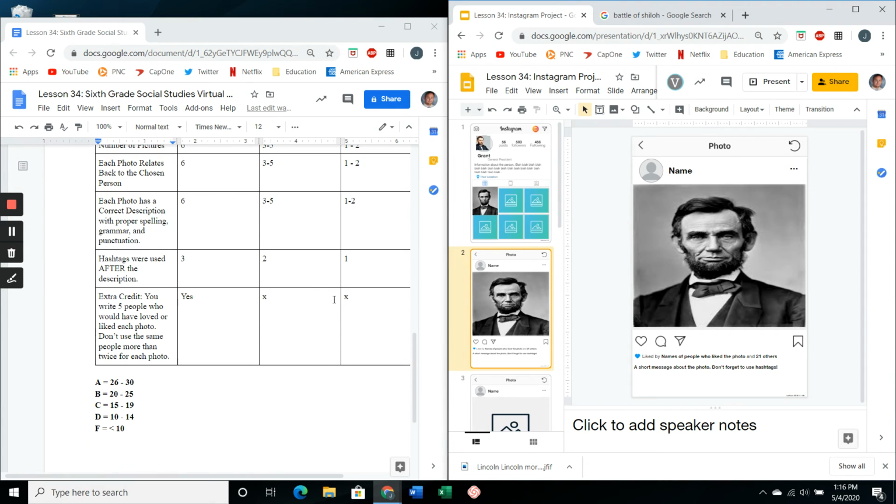Down here, you're going to see this space right here, a short message about the photo. Please do a correct description about what the photo is representing, with proper spelling, grammar, and punctuation. Make sure each photo has one, and then some hashtags. Hashtag Abraham Lincoln. Hashtag Big Battle at Spotsylvania. Big Battle at Shiloh. Hashtag Union Victory. Hashtag Confederate Loss. Any of those that you can do.